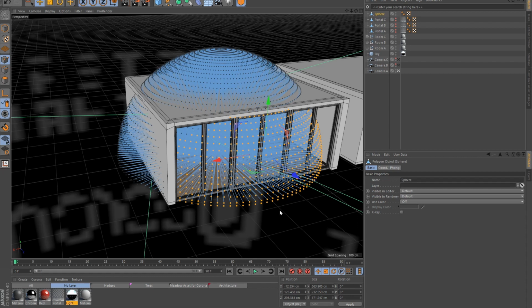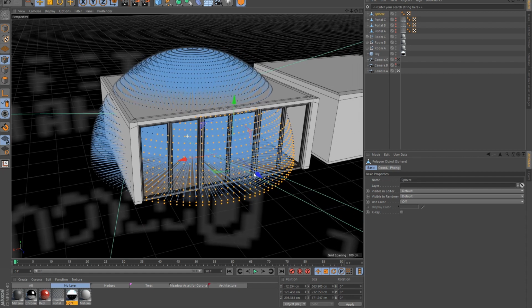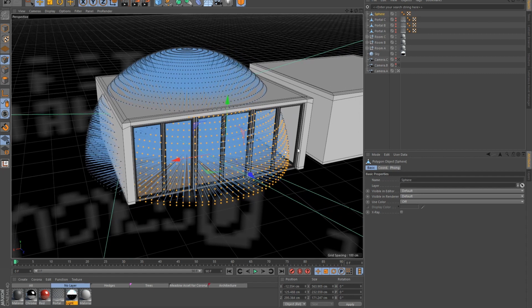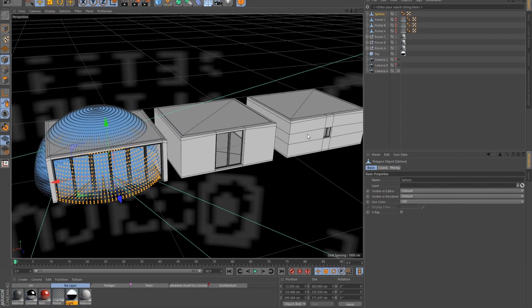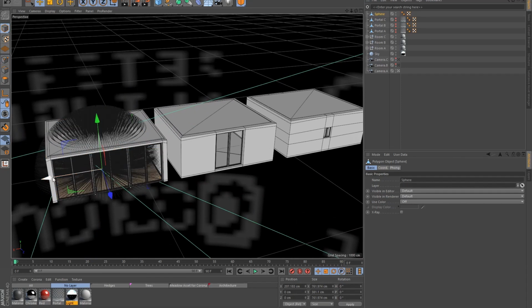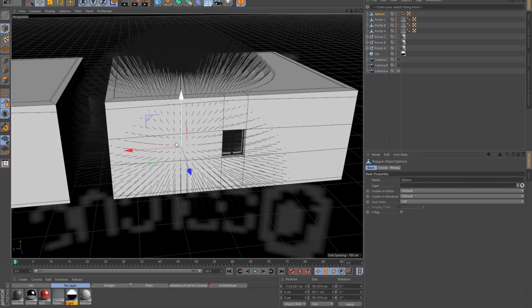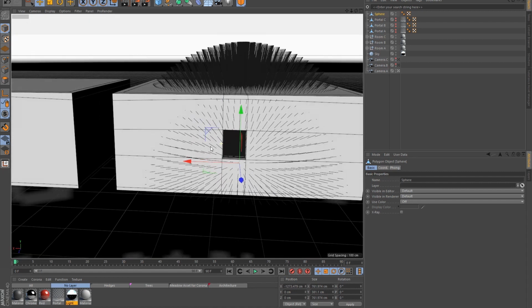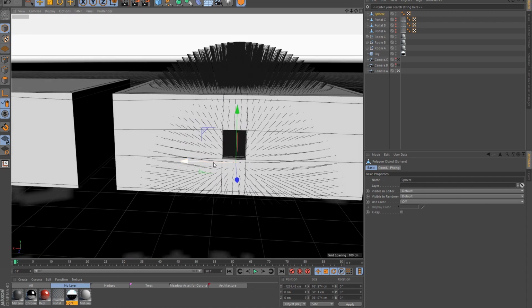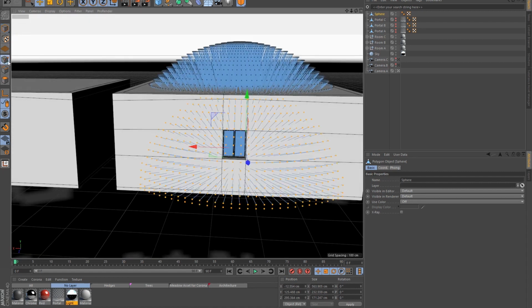Now, observe what happens if I take this sphere and move it into the smallest room here, or better yet, the room with the smallest window opening. I'm just going to select the sphere and move it in place, sort of like this. And back to point mode we go.